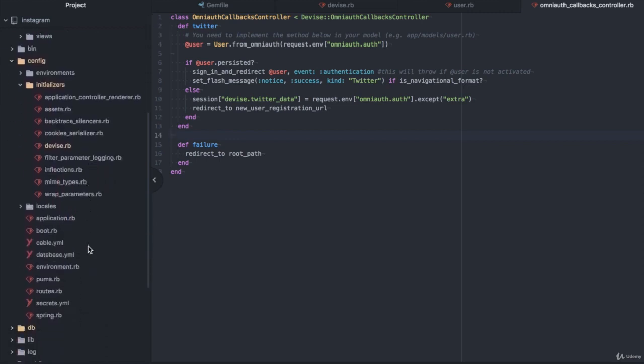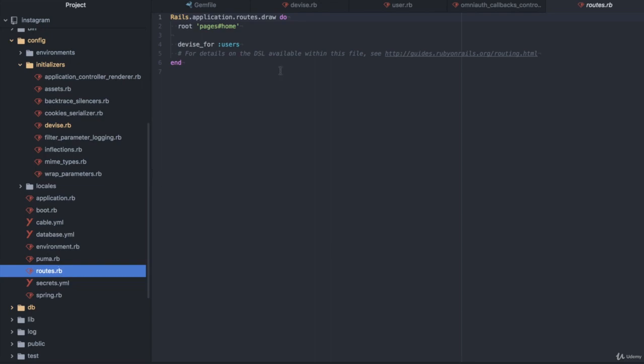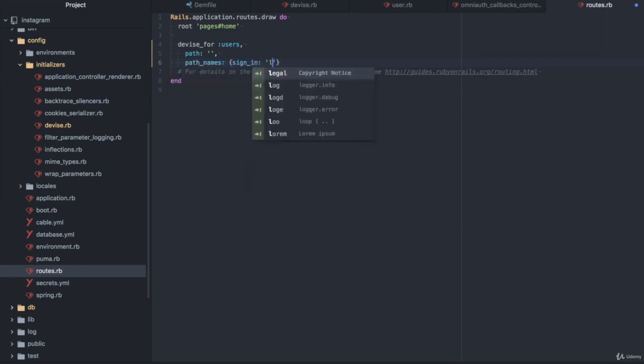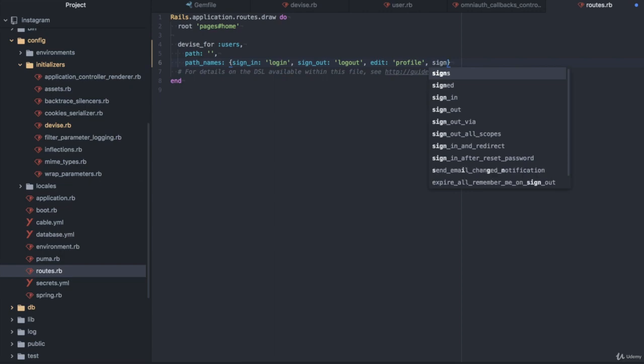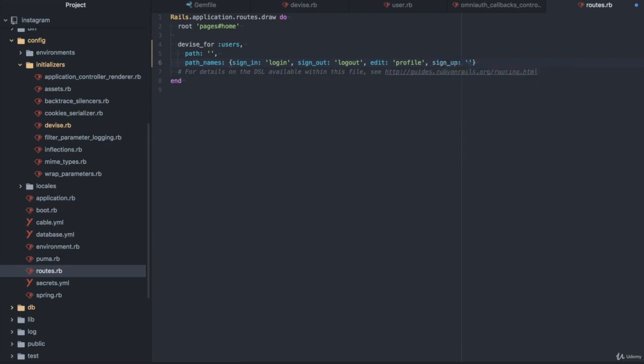The last thing here is to change the routes. Open config/routes. In here I want you to try devise_for :users, and here let's write path_names: sign_in: 'login', sign_out: 'logout', edit: 'profile', sign_up: 'registration', and after that let's write controllers: omniauth_callbacks: 'omniauth_callbacks', and save it. So that's it.